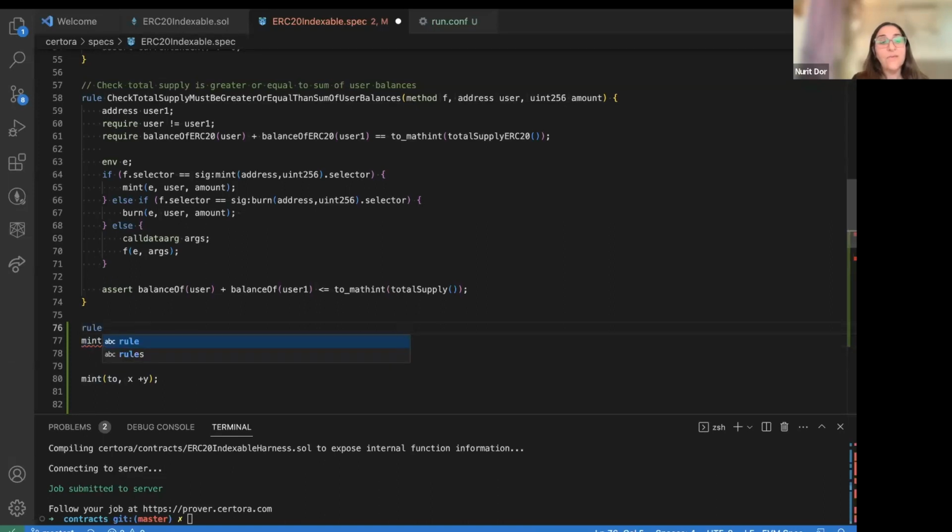It's very easy to write this type of rule in Certora. I'll just give the general idea, and then we can take a rule that I prepared already.